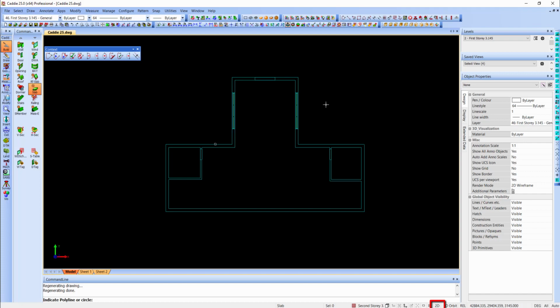Very important, 2D 3D setting must be set to 2D. I'm going to add now a profile, polyline profile for the slab, and I'm going to select rectangle. My snap is set to auto snap. I'm going to snap in the position of the inside of the wall.